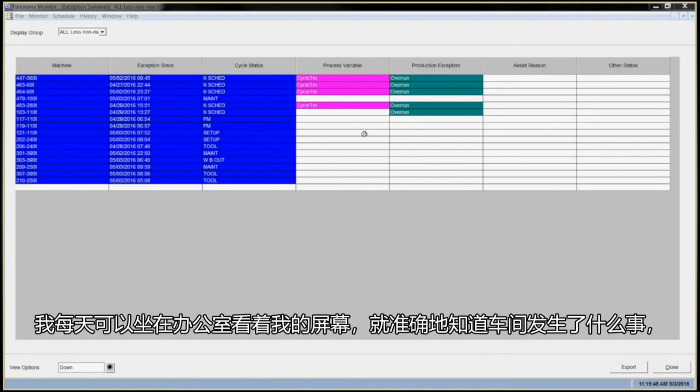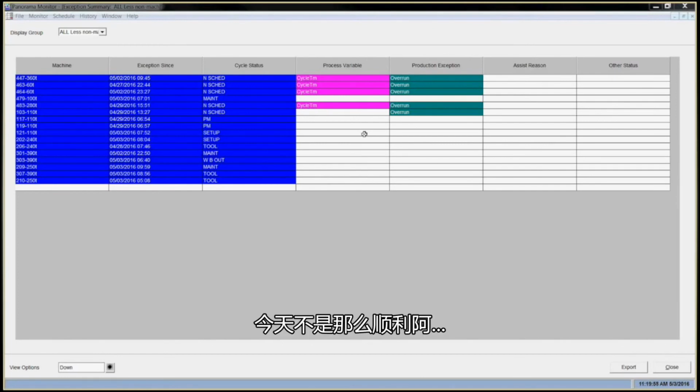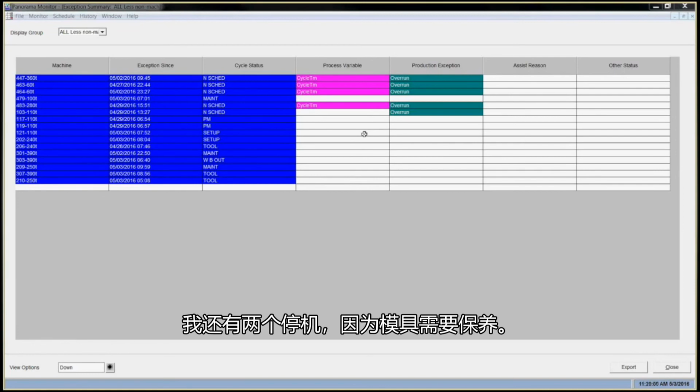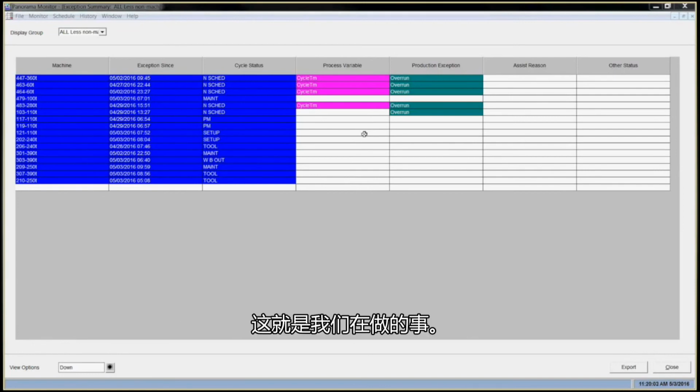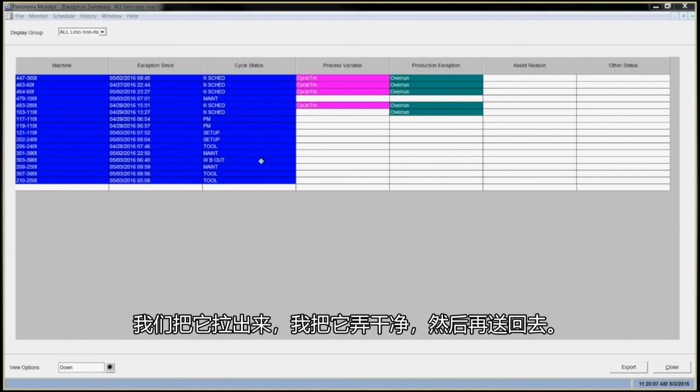During my day on the floor, I can sit in my office and look at my screen and see exactly what we have down in the shop. This screen here, you see I have 3 down for tool, not having a great day. I have 2 down for mold PMs. That's something else that we can do with PlantStar. It tells us when we need to PM a tool, we pull it out, I get it, we clean it, grease it, and send it back.